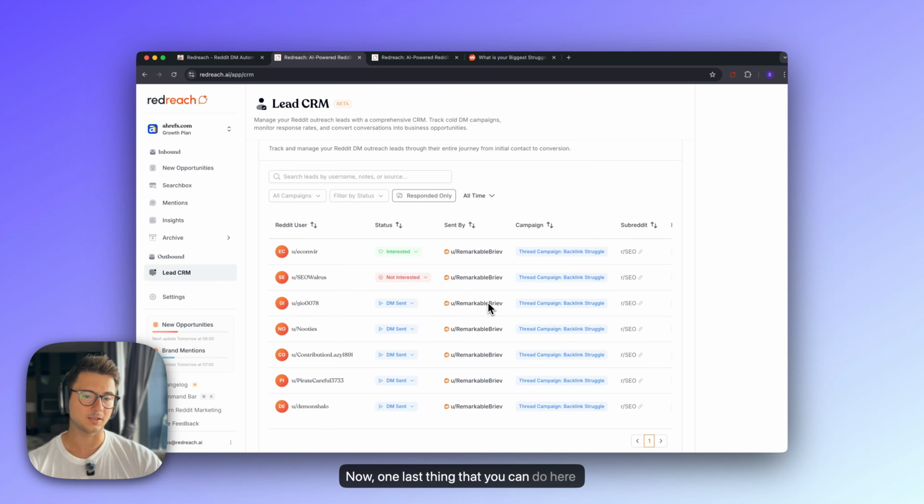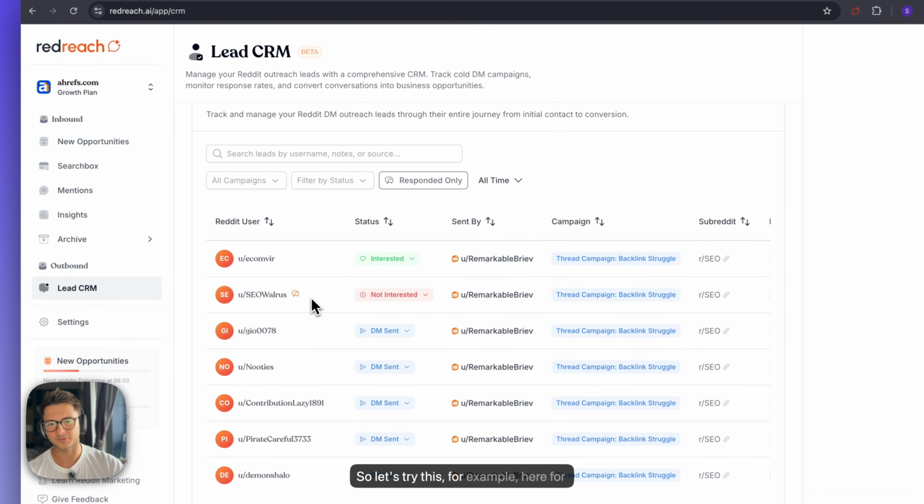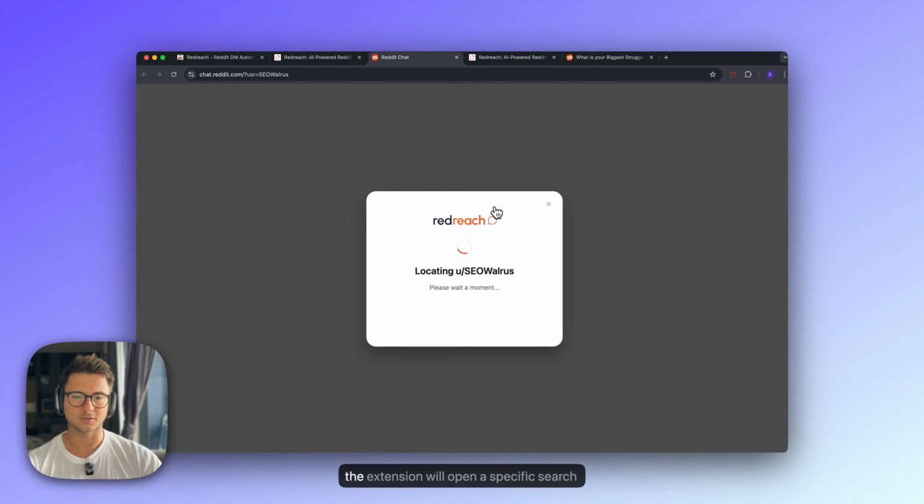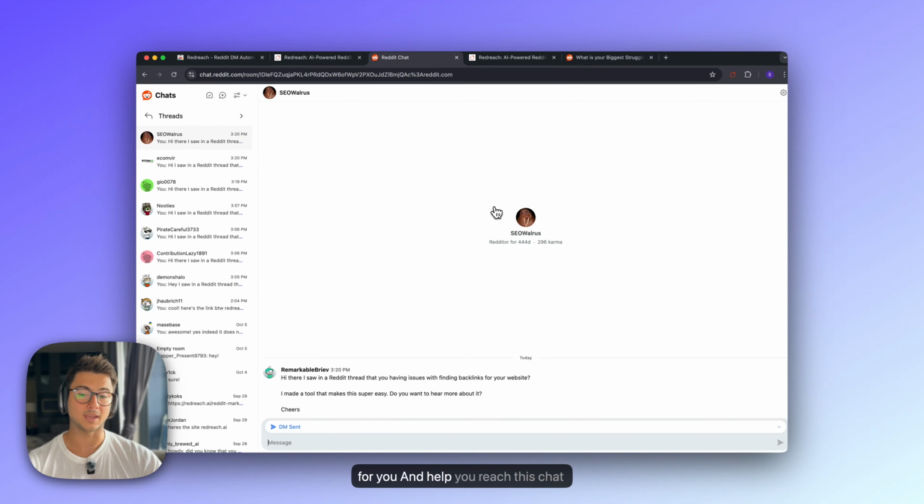Now, one last thing that you can do here is you can open each conversation if you want to. And Redreach has a built-in smart detection system. So even if you have hundreds of DMs, the extension will actually find the specific chat room. So let's try this, for example, here for SEO Walrus. We're going to click on here, and then the extension will open a specific search window that will find the specific user for you and help you reach this chat immediately without crawling through hundreds of DMs.